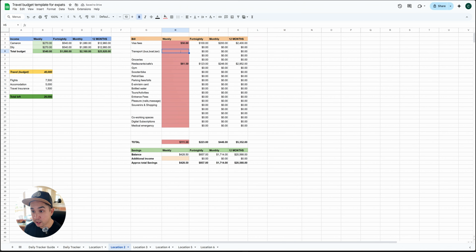Transportation, let's say another 50, gym membership, 50 as well. Scooter bike rental for the week is maybe like 20. Let's say as well for a tour and activity, you did a tour and that was a bit more pricey, so $250.